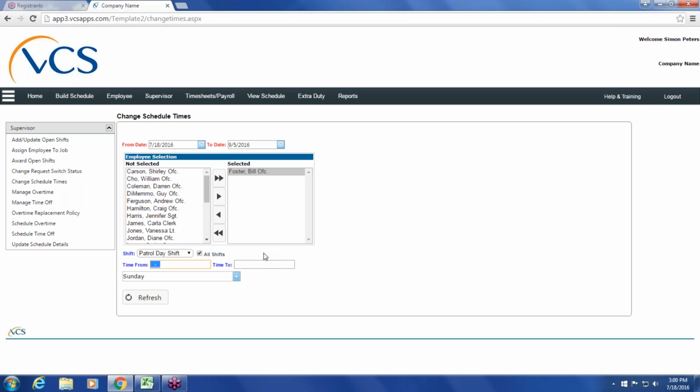Then I can go to the next section and I can enter the start and end time. What do I want to change these hours to? And the last item is a spot where I can choose what days of the week I want to change the start and end times for. Again, that could be helpful if maybe just one day of the week we want to change their start and end times. Or if it's all days of the week, I can go ahead and choose them all.